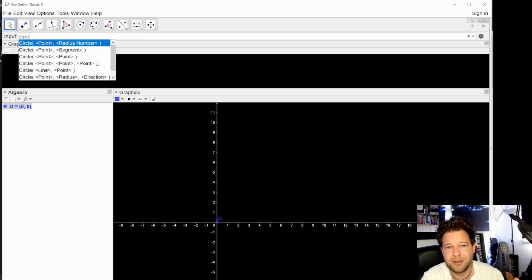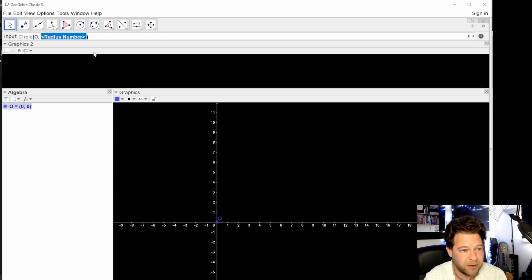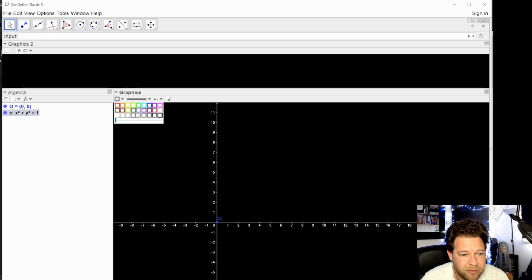All GeoGebra commands, you start typing them and it will guess what you mean, and you can autocomplete. You can go and hunt for them, or you can use them in the toolbar. But to be honest, if you know the command exists, typing it is good. So center of O, which I define radius 1, there it is. It's black. Let's make it a different color for now so I can see it.